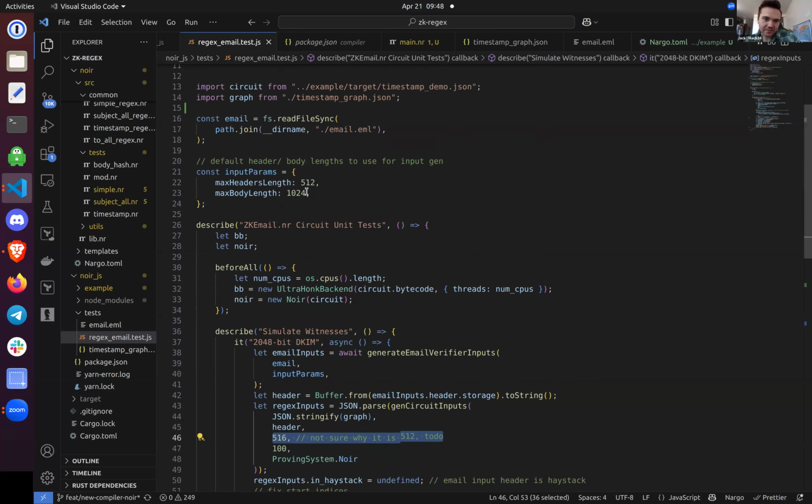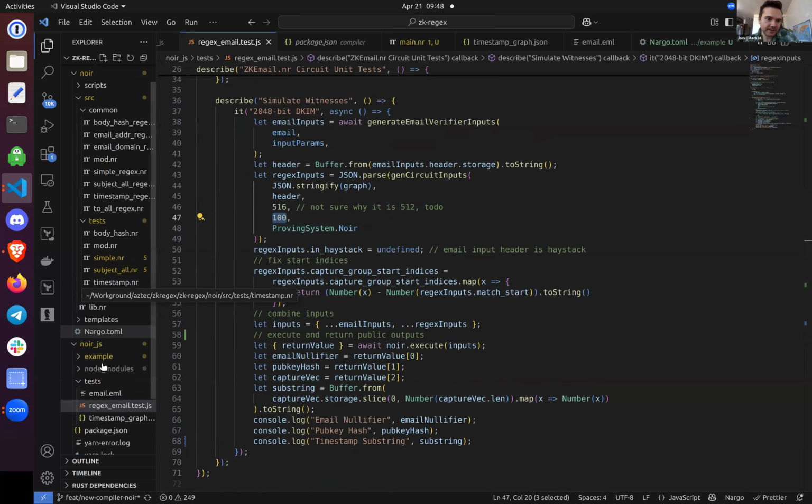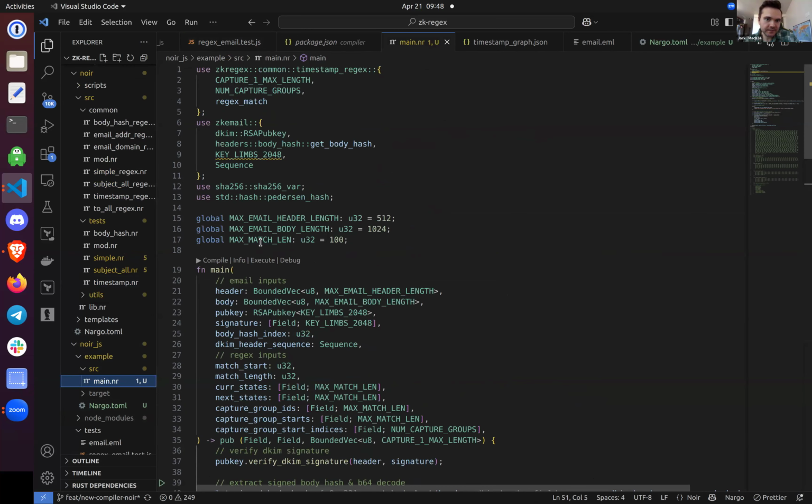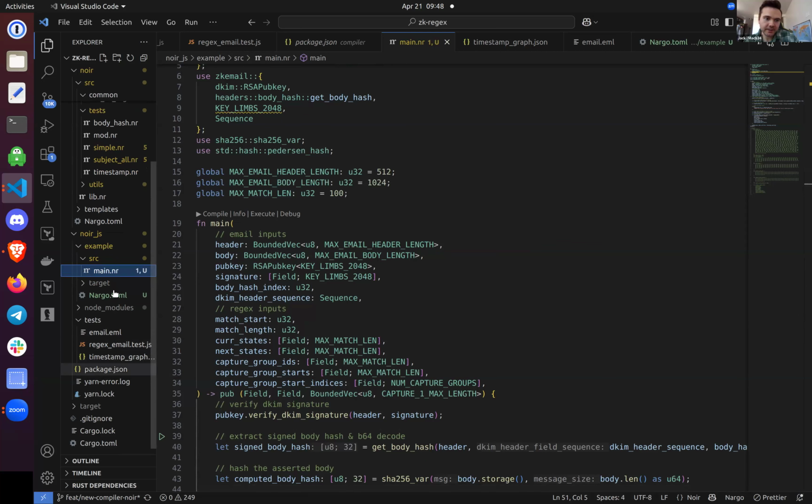It should be 512 because we're working with 512. And then our maximum match length, this is a little bit manual. You would say, in this case, I expect the maximum number of bytes I have to go through to get to the end of the regex is like 100 bytes or 200 bytes or however many bytes. But you would set this the same way that you set it here, max match length. And that'll just make sure everything's padded to the right length and make sure the inputs generate correctly.